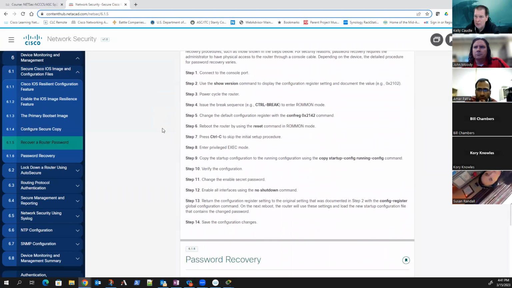How many of you have ever done a password recovery on a Cisco router? Yes, I have, many times. It's a done deal. Students are going to break things. Basically, hit a Control-Break.